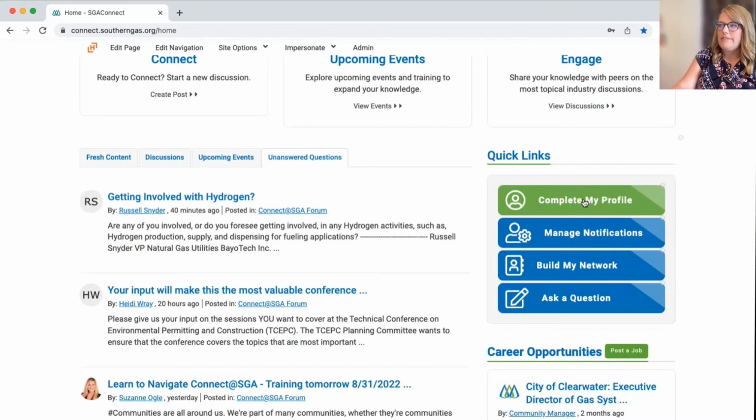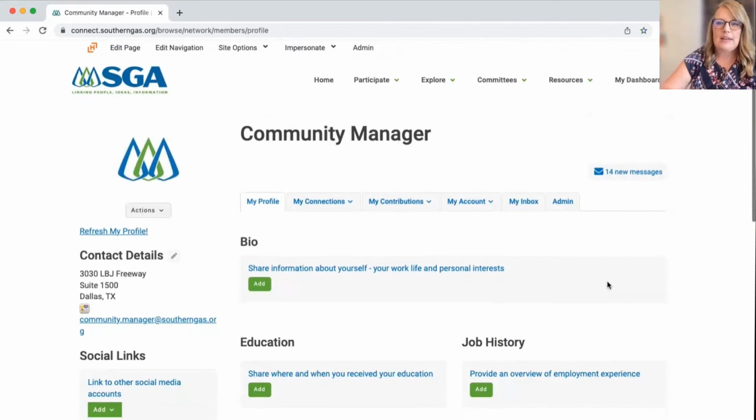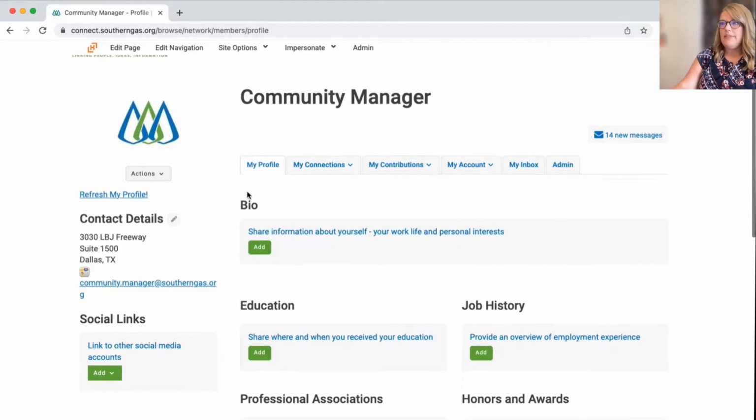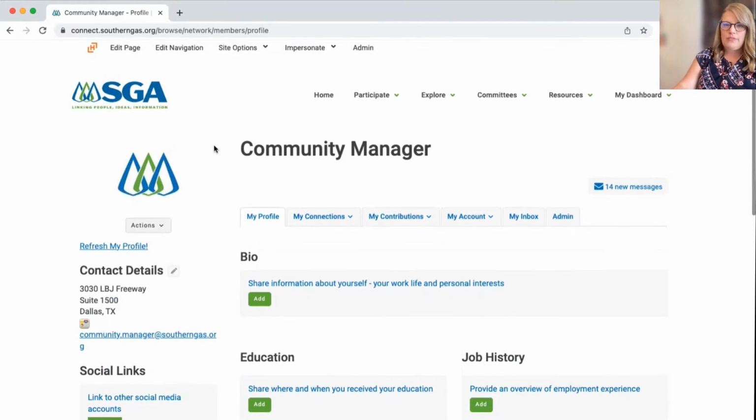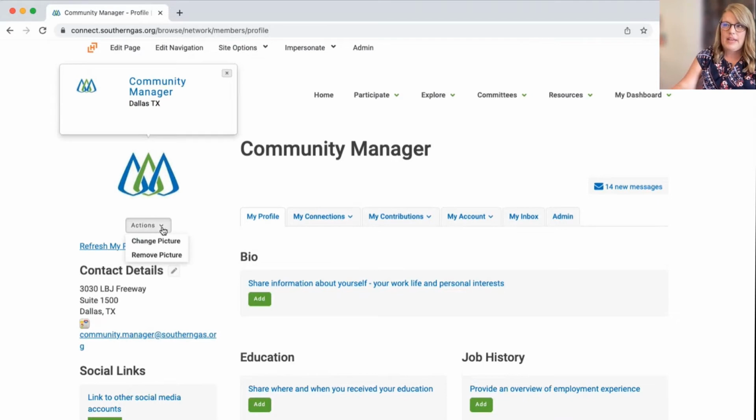So I'm going to click on complete my profile. One of the first steps as a new community member coming into the community is to go in and update some of this information on your profile. If you don't have a photo uploaded, you're just going to have some initials here, and then you're going to have this little actions button where it's going to give you the option to add a photo.